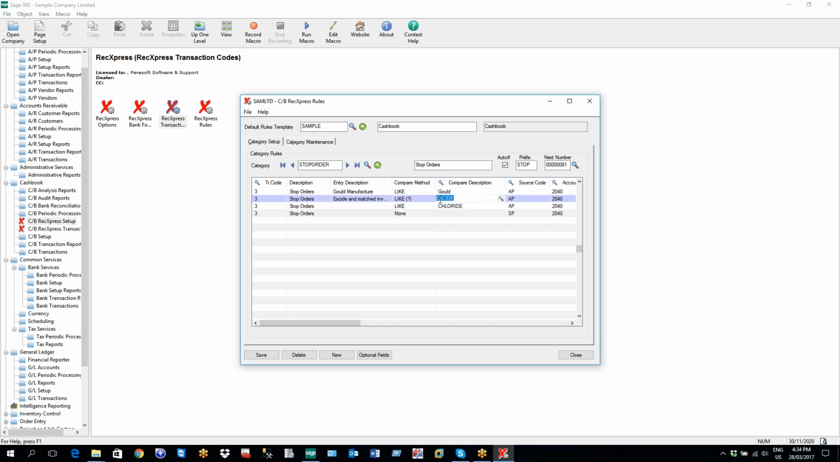Let's say we want to pick up this compare description, but it doesn't always come through as XZIDE. Sometimes the X is replaced by another character. Then what we would do is put a question mark, which is the wildcard character, where the X is, and the D is also not a constant. It's a variable, so we put the question mark on the D.